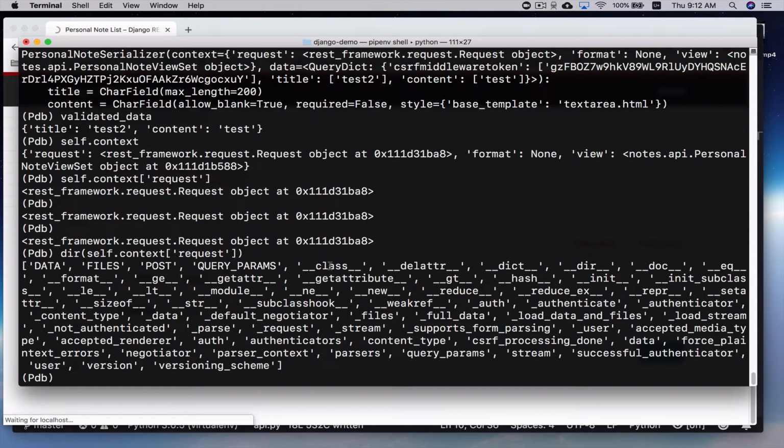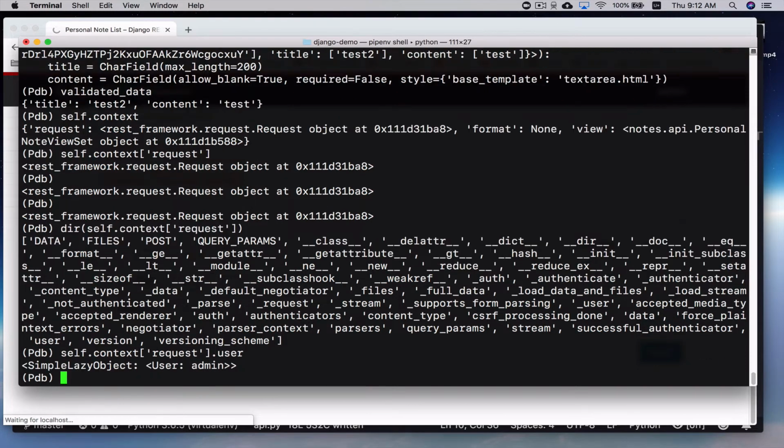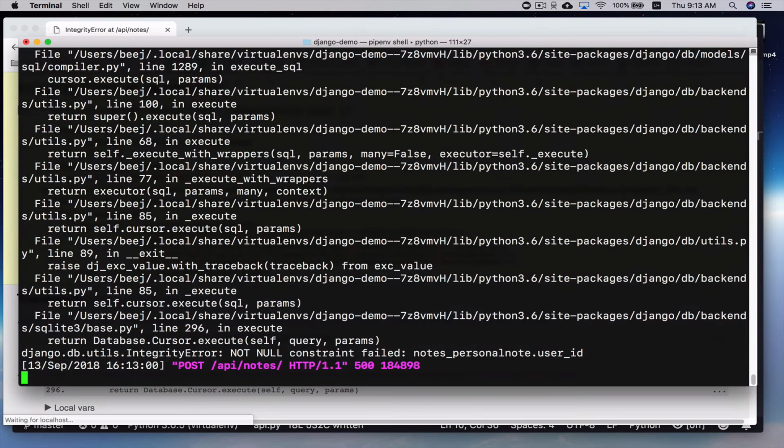Oh, but peeking around, one of them is this really suspicious looking one. User. Self.request.user. A simple lazy object, whatever that is, but hey, user admin, I like it. So this is kind of a neat thing. Let's take a copy of that. And then we can type continue or C to just simply continue running.